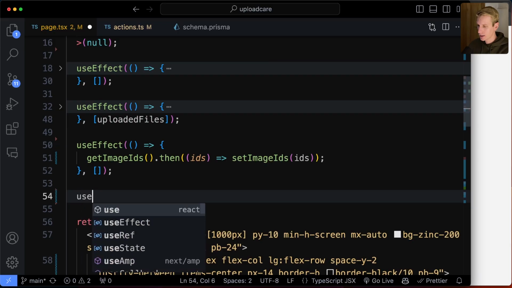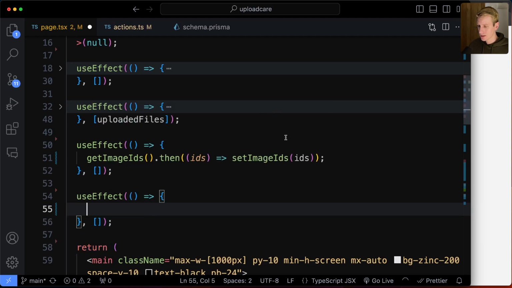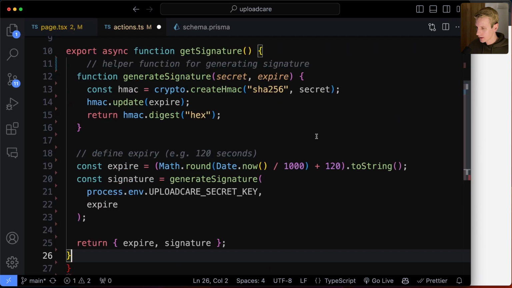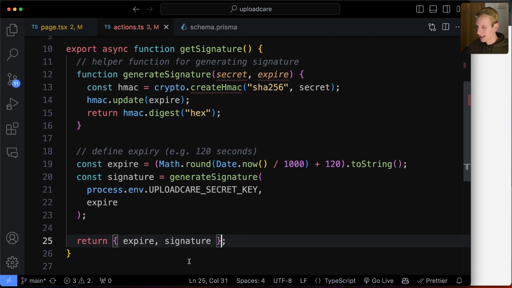So here, when we load the app from the client, we're going to send a request to our backend. And on our backend, we will generate a valid signature. We're just going to use a server action. Now, most of this you can find in the docs. Well, what are we returning here? We're returning an object, and the object needs 2 things. It needs to have an expiry, right? And then the actual signature, for which we have a helper function.